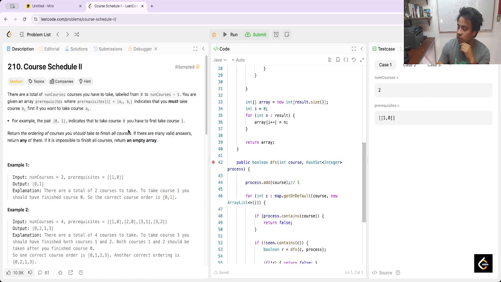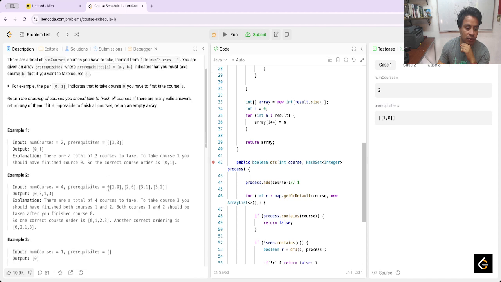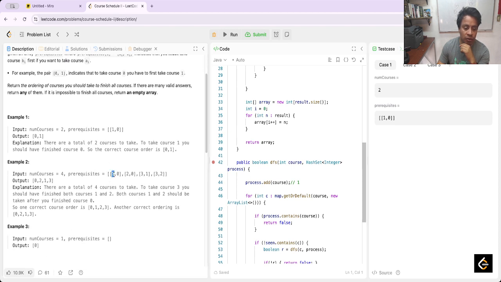This problem mentions that you have these courses, for example, to take the course 1, you need to complete the course 0. To take the course 2, you need to complete the course 0. For the 3, you need the 1. For the 3, you also need the 2. And the idea is to return the order.